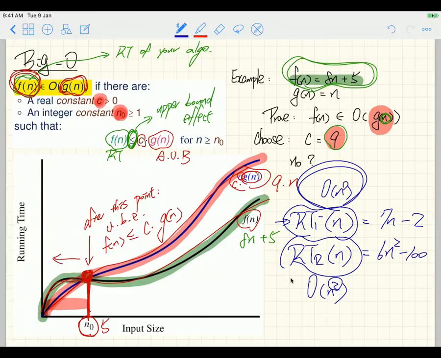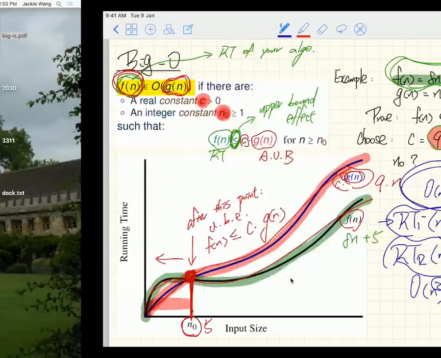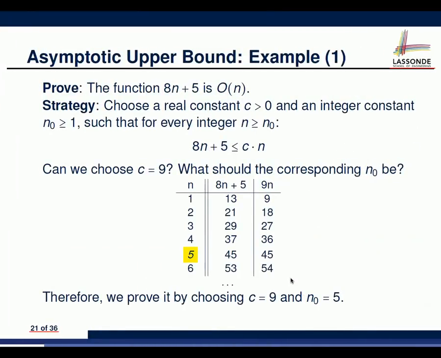All right, let's go back to there. Now, let me ask you one question. The way we proved n plus 5 is big O of n is by choosing c to be 9 over here, right? That's how we did it. And n0 is actually 5, right? That's one way to prove it.